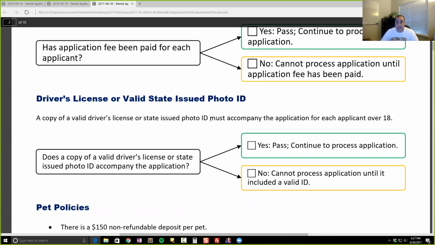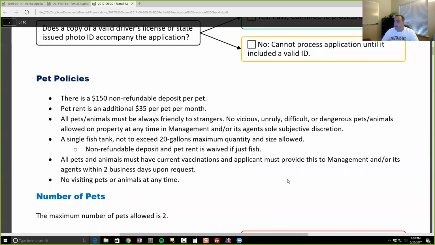Driver's license or valid state-issued photo ID. A copy of valid driver's license or state-issued photo ID must accompany the application for each applicant over 18. Does a copy of a valid driver's license or state-issued photo ID accompany the application? If yes, pass, continue. If no, cannot process the application until it has one. Then we go to pet policies. And we just tell them some of our policies, because they're not like check mark yes or no.